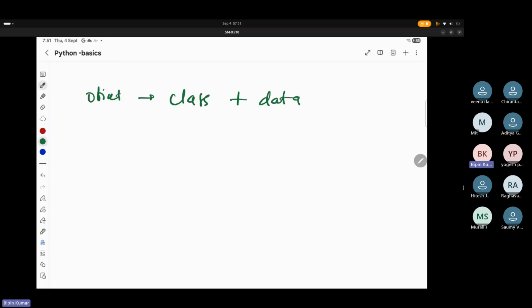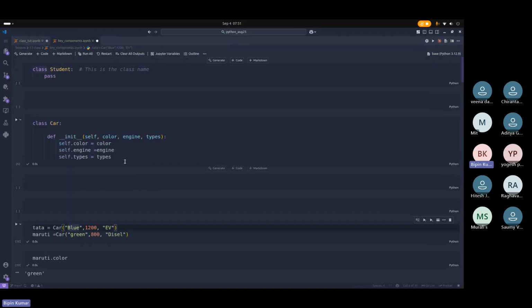Class plus data, that is object. If you see here again, in this class there is no data, means we are not passing anything. We are just defining the variable and we are not passing anything. Here when we pass the value, it consists of class plus some value. So that we call an object. Any doubt till this point?